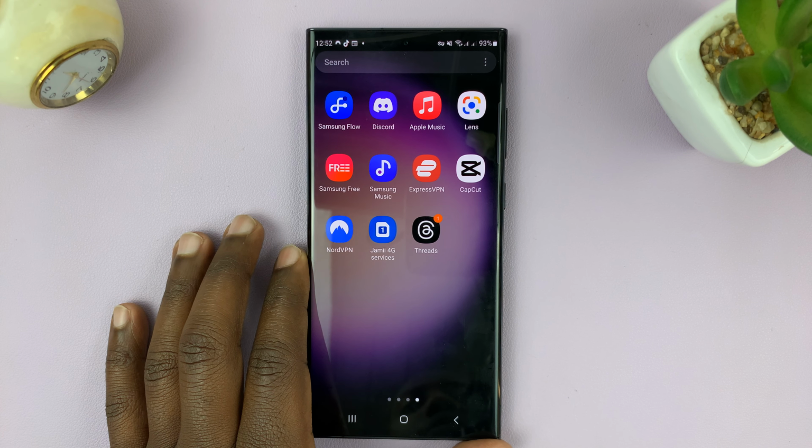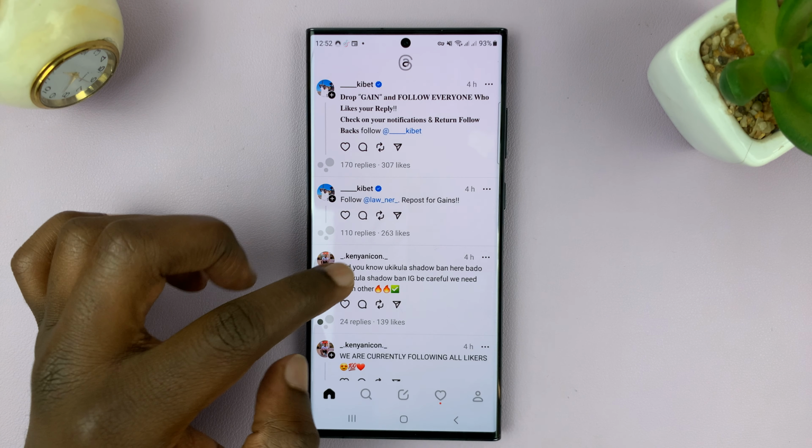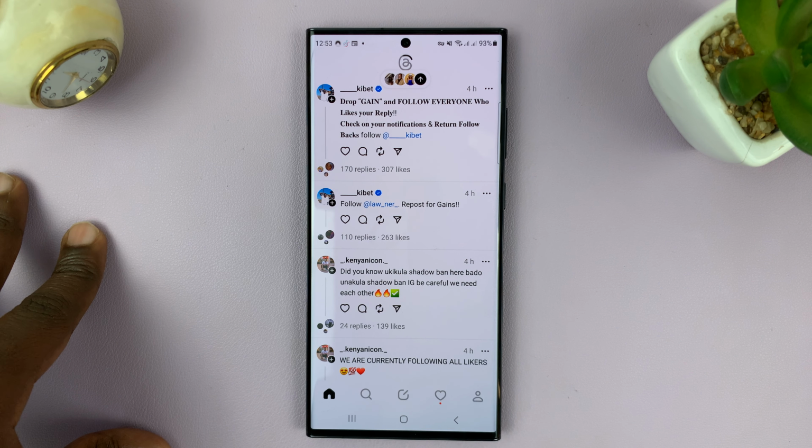So in today's tech tip, I'll be showing you how to add your Threads profile link to your Instagram profile so that your Instagram followers and people who look at your Instagram profile can find you on Threads easily.